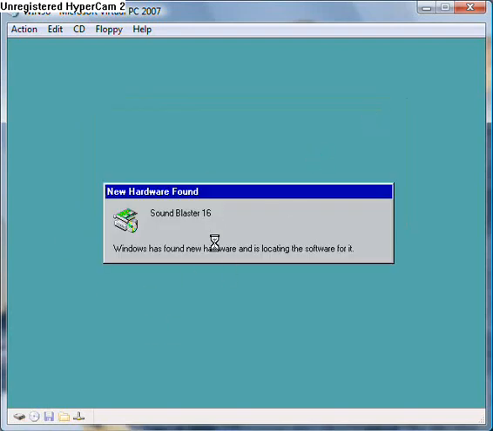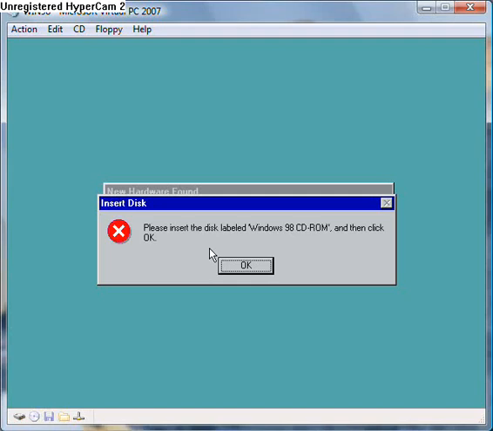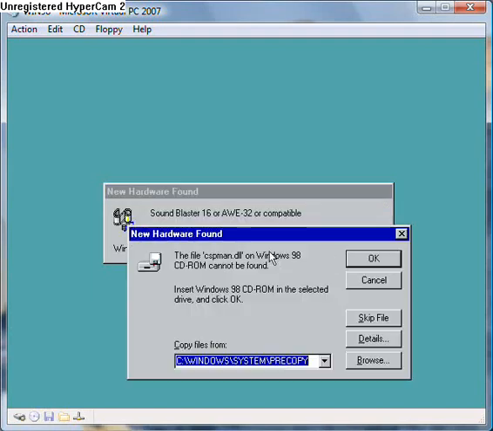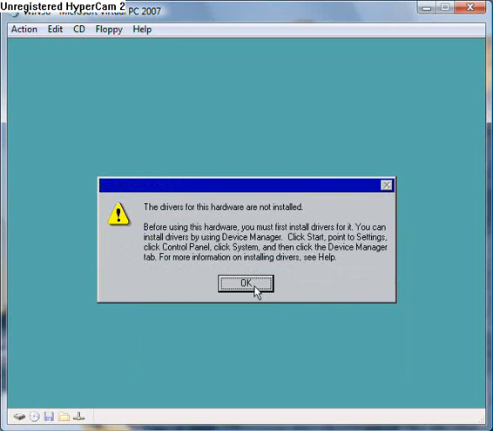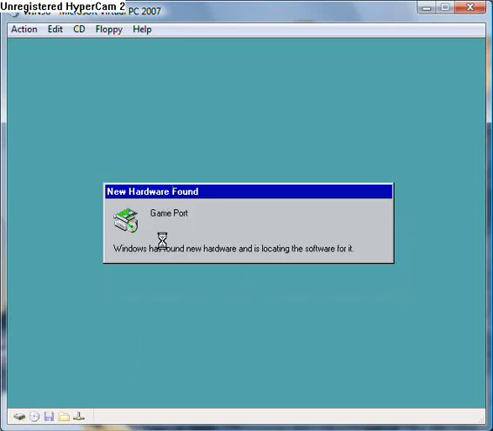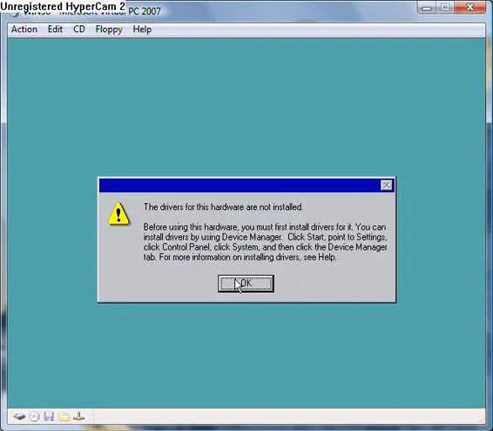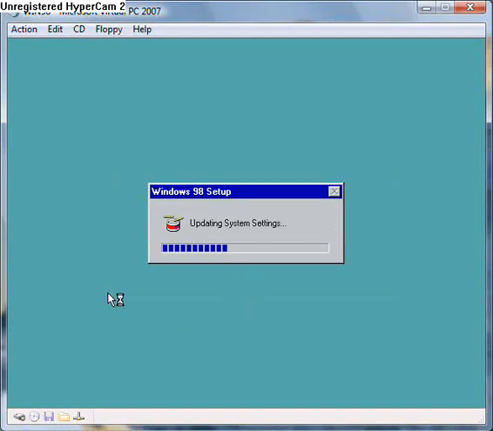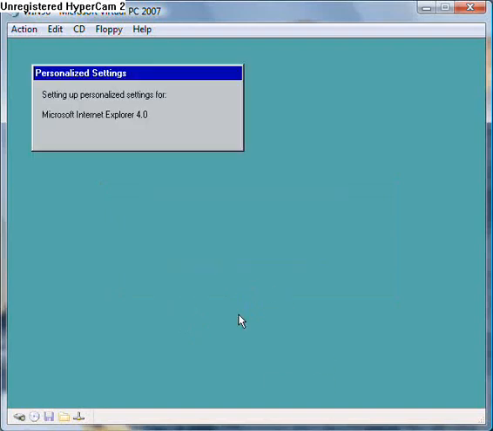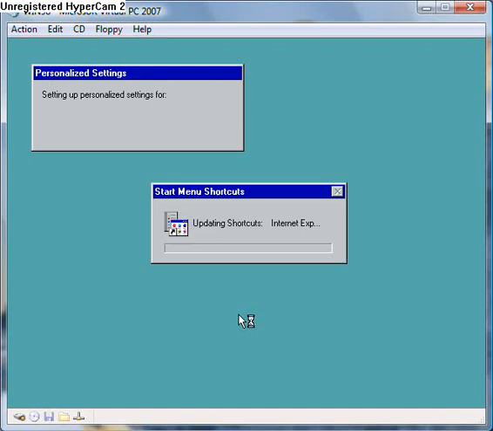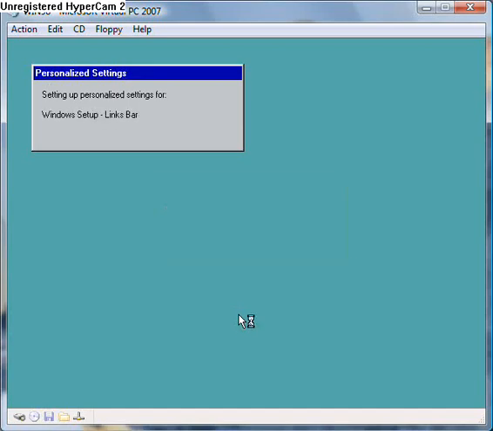Then it finds some new hardware, mostly Sound Blaster. Once again, when you get this, click cancel and hit OK. It'll keep finding some new hardware, and whenever you get this little error, just keep hitting OK and then cancel. Now it's updating the system settings, and now it's personalizing the settings.